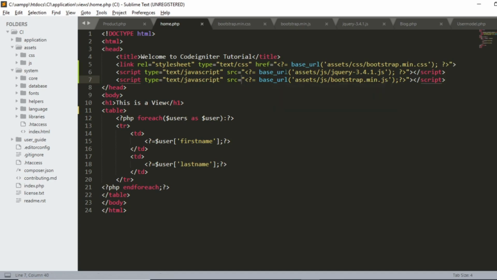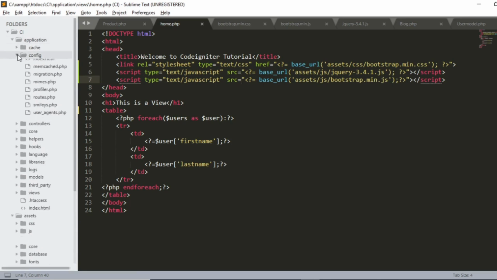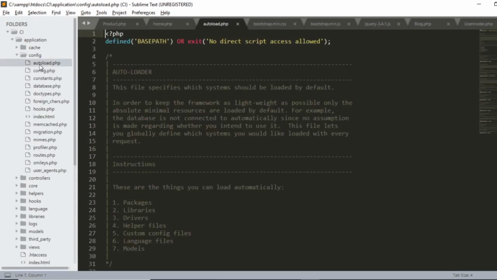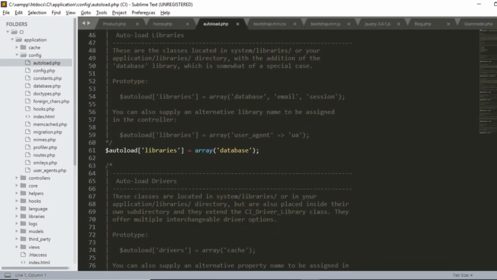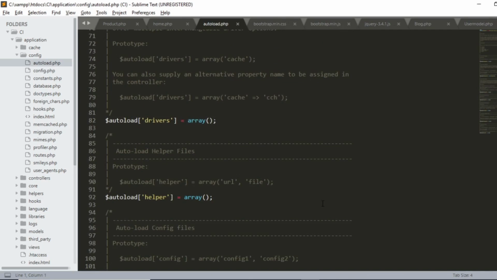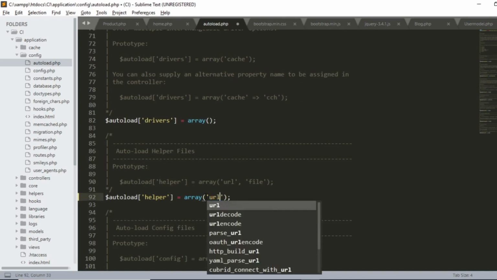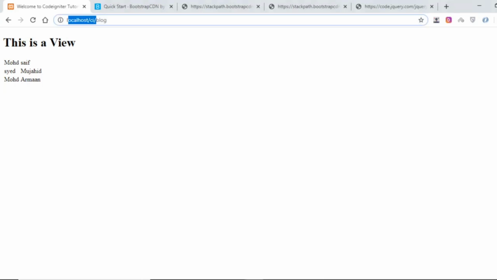So this base URL is a helper file, so we need to first load the helper file. So to load the helper file, I will go inside application config file and in Autoload.php I will autoload the helper file. So inside helper I will write URL. Just save it. Now go to the browser and refresh your page.